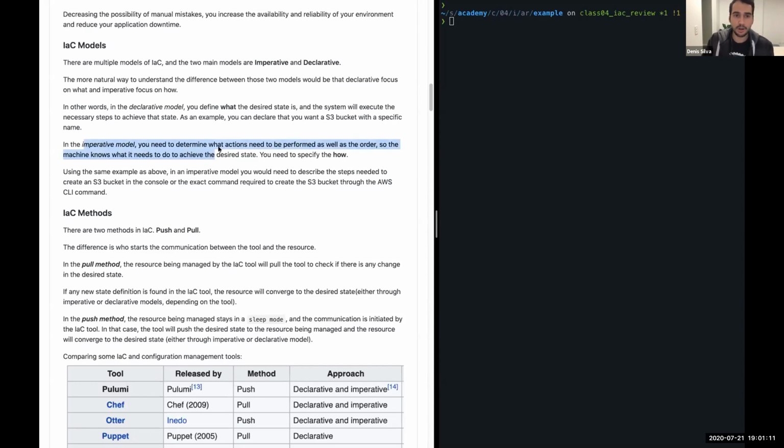The imperative model is basically you describing step by step what needs to be done to achieve a specific infra state. So as an example here, you could describe the steps needed to create an S3 bucket, to create an EC2 instance, like in a script, for example. It's going to be code, yeah.